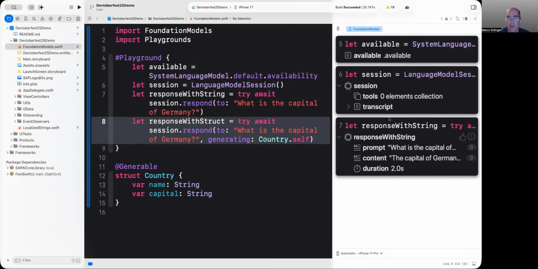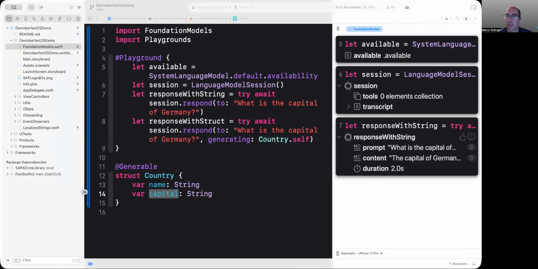So, and we should be able now to... it's crashing. I might have made a mistake here, but okay, let's move on. But you would see here that instead of a string, you are getting an instance of the Country struct back with name Germany and capital Berlin. So this is how you're using foundation models in the easiest form.